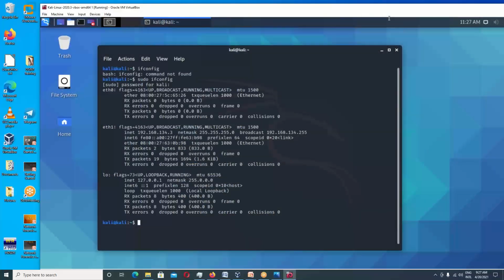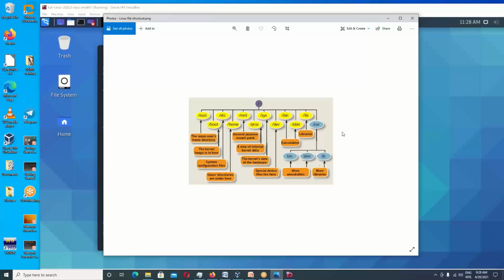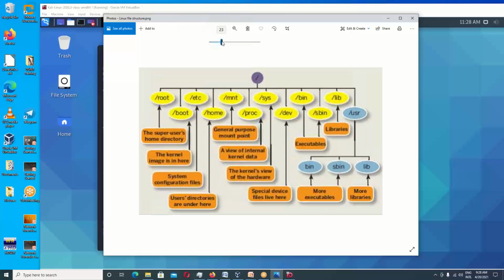One of the key commands of getting started in Linux is the present working directory, PWD. And we can see this is where I am when I boot up. I'm in home Kali, so I'm in the home of the Kali user. It's important to know where you are to be able to navigate through Linux. Let's go back and look at some of the others here.